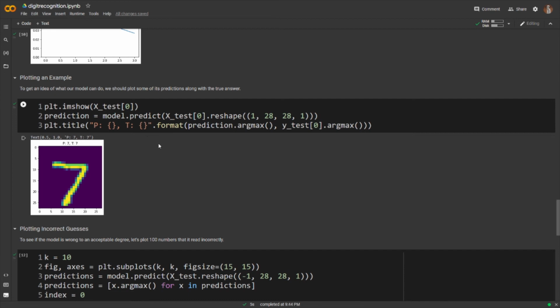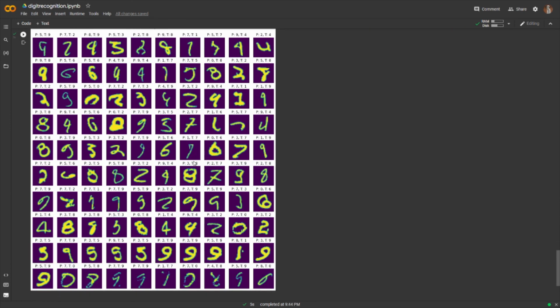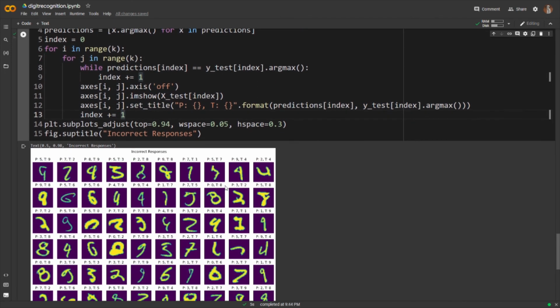Now we can plot some of the guesses and see if they make sense, or maybe the model's not doing as well for certain numbers, or it's only getting wrong the ones that are really weird. Here I plotted one example. P is prediction. It predicts a 7. T is the true answer, 7. Very nice, I would expect it to get that. Here I plot 100 of these, and these are all incorrect answers, by the way. I do that with this special loop. You can look at that later.